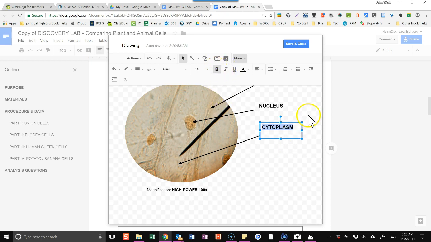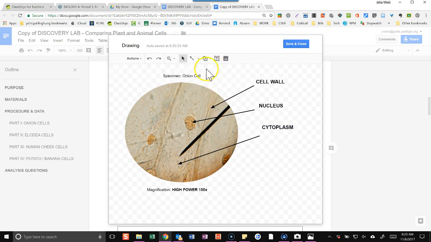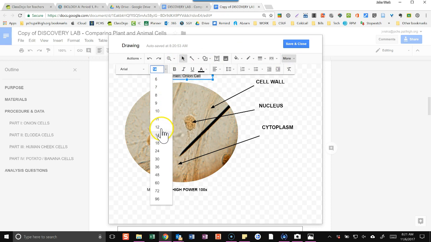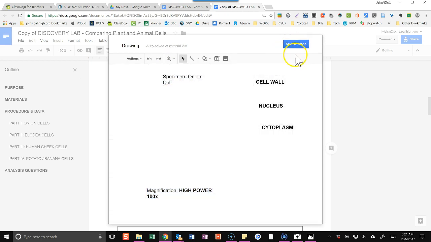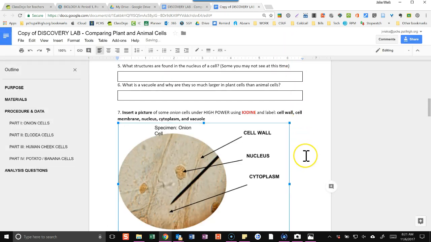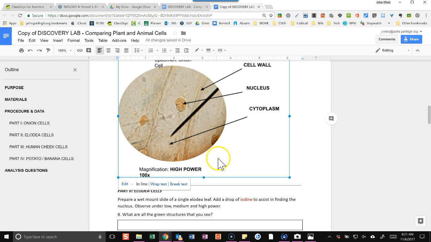Now, when you are done, all you got to do is hit save. You might want this a little bit larger too. Hit more if you can't see all that stuff. Let's make that 18 as well. Let's double click all this. Let's make this 18 nice and visible. Hit save and close. And look. See what happens? You're done.